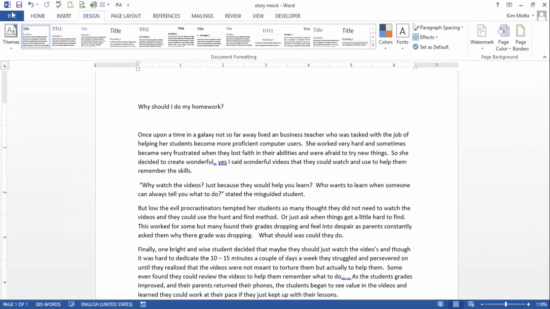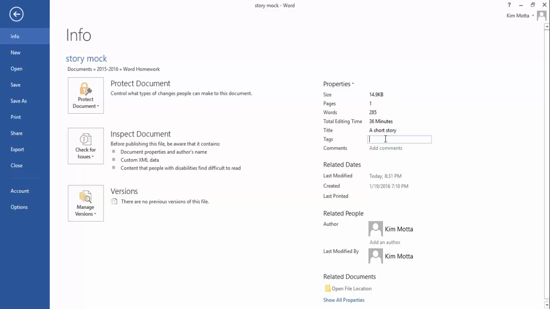For most of the things you need to add, all you need to do is go into File, click on the box, and add it.